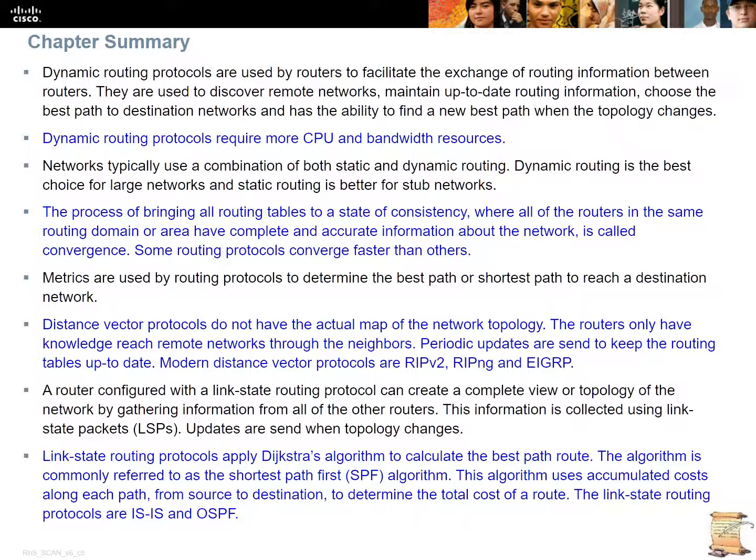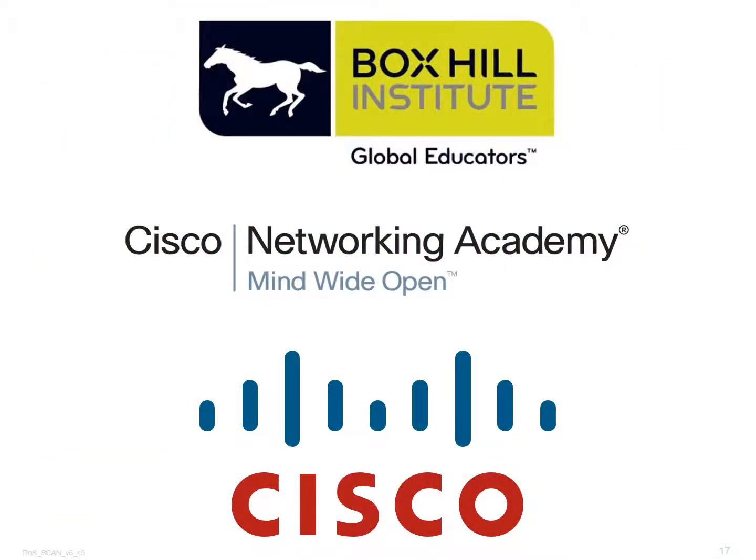Convergence is when all of our routers are happy and they know everything about the network. The administrative distance is the trustworthiness of the routing protocol, and a metric is the trustworthiness of the route itself. Distance vector routing protocols only know what their neighbors have to tell them, and they're periodic, every 30 seconds, etc. Whereas a link state has an entire overview of the whole topology that it worked really hard to get. And the link state routing protocols use the shortest path first algorithm, and it's all about the cost. It's the cumulative cost of the network. So that's how it does a loop-free best path option. All right, thanks for your time, and we'll see you in the next one.